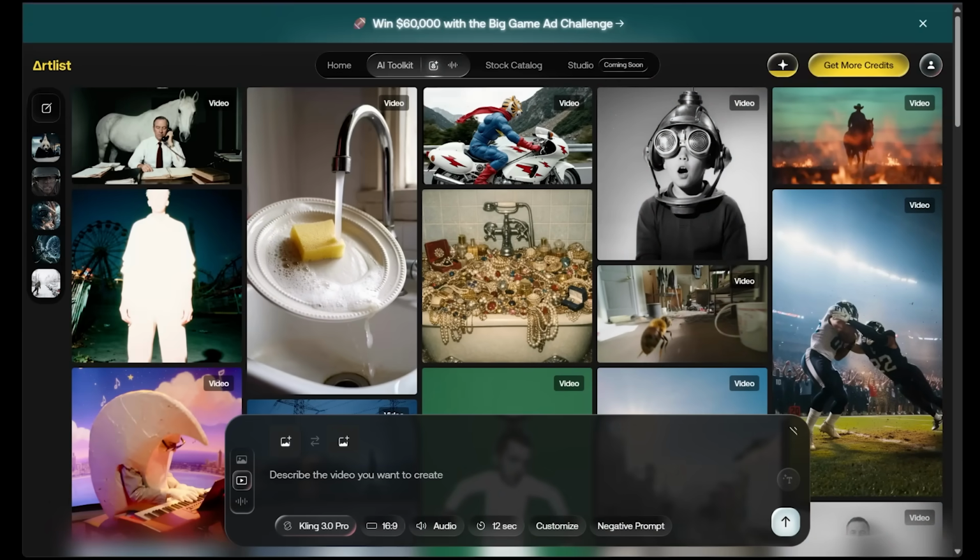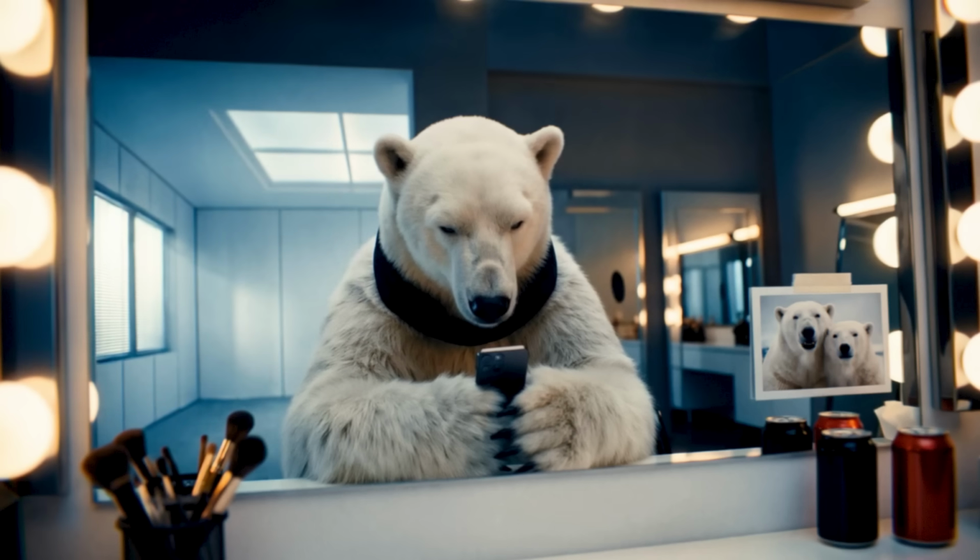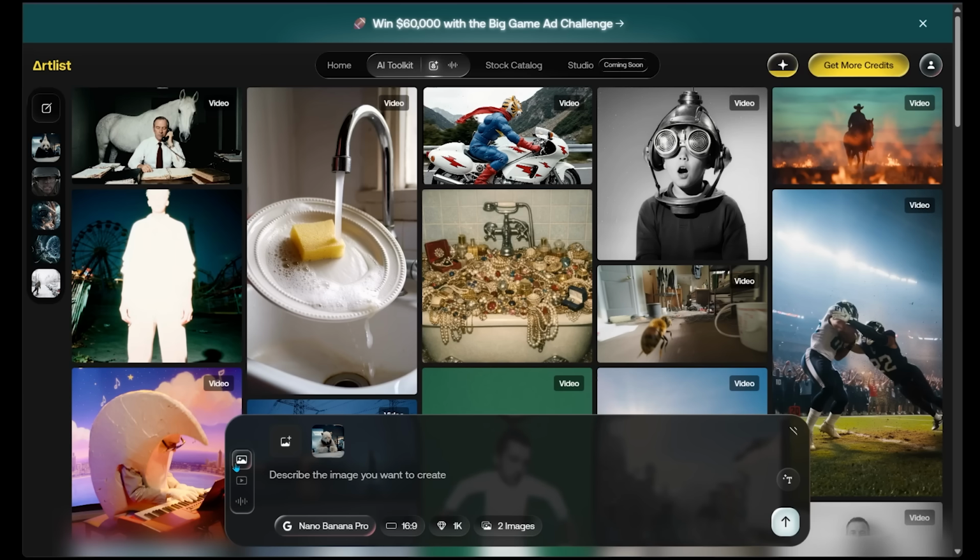So I'm just back over on artlist.io. Once you log in, make sure you have the AI Toolkit selected, and you can come on over and click on the new session on the left-hand side. So I'm going to take this image from that ad. I'm going to make sure I have image selected on the left-hand side. I've got my polar bear uploaded, and I'm going to describe the image I want to create. So here is my prompt.